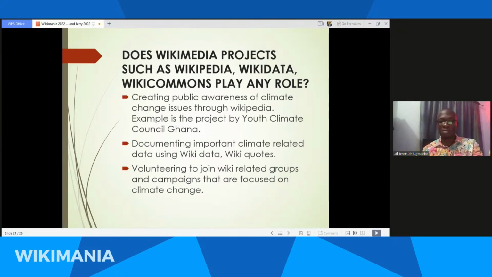Another role which this project can play is documenting important climate-related data using Wikidata. Through Wikidata, Wikimedians can come together and document data that has to do with climate change. Maybe in your location, something is already going wrong. And as a Wikimedian, you can see that, wow, if we don't rise up to the task, in the next 2 or 3 or 4 months, there will be issues.